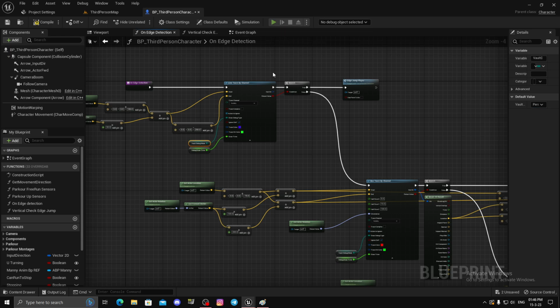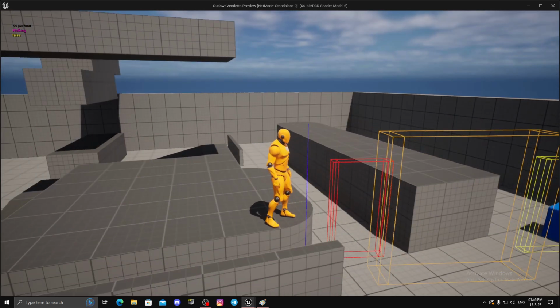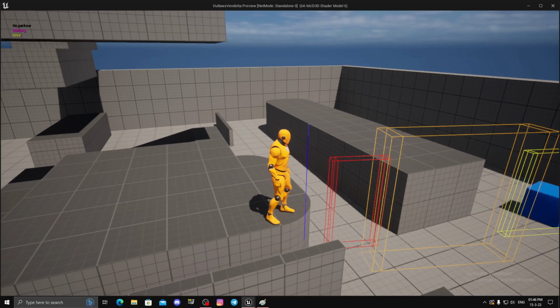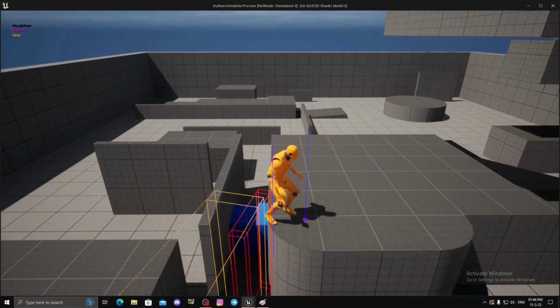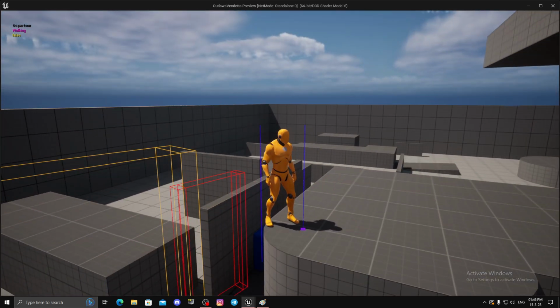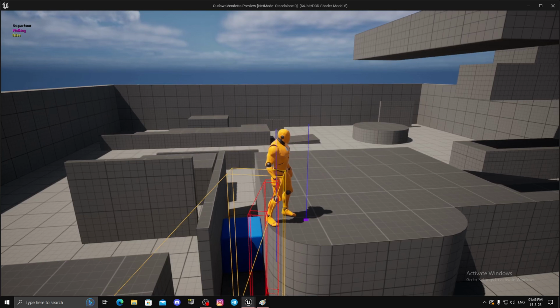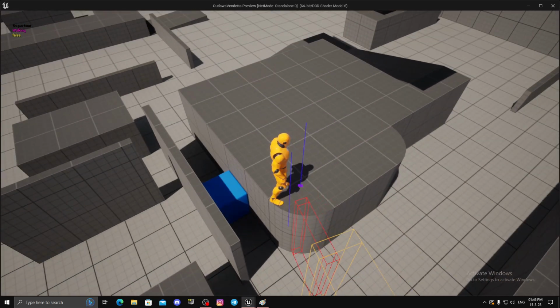Let me show you what is exactly happening. As you can see, there is a purple line, which is the line trace, checking if we are on the edge. If right now I have a normal jump, if my character doesn't have anywhere to jump to. As you can see right now, I'm not on the edge, so the rest of the things are not being calculated.